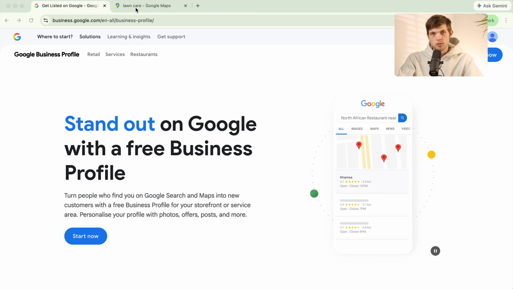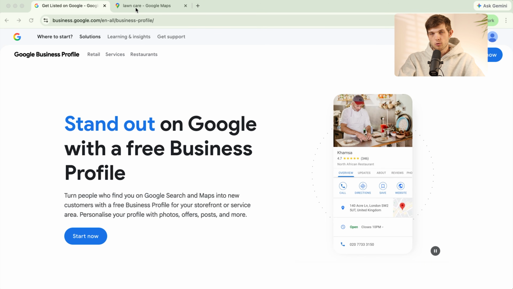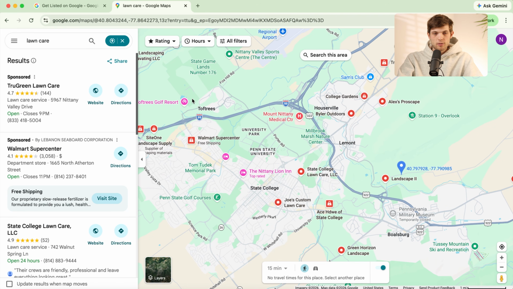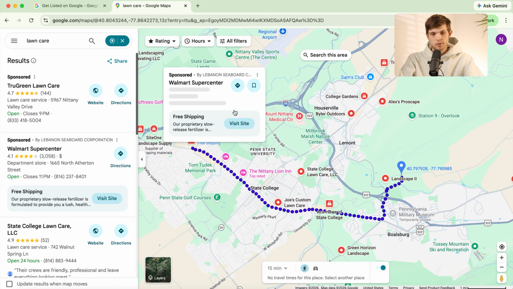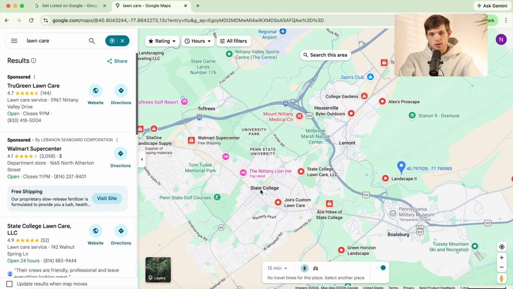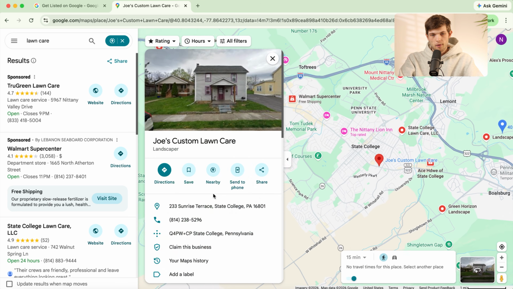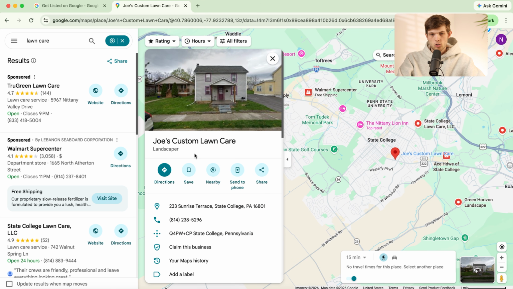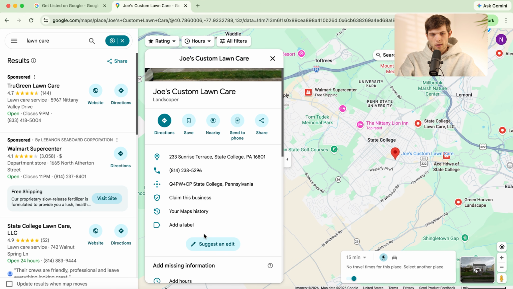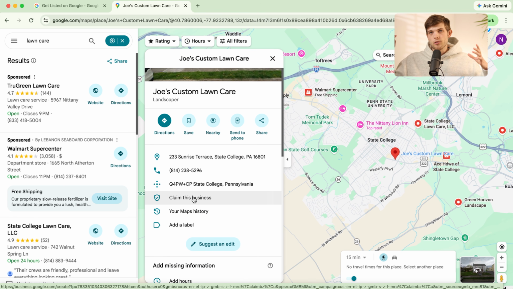Now, the first thing that we're going to do is go over to Google Maps and see if your business already shows up, because there's a lot of times where your business, maybe you started it a few months ago or you've already been running it for a few years, it might already be listed on Google and you just have to claim that business. So I recommend you go over to Google Maps and just search for your business and see if it shows up. For example, here's one that has not been claimed. And if I owned Joe's Custom Lawn Care, then all you have to do is click on claim this business, and then you go through a verification process and you can claim it if it's already on there.